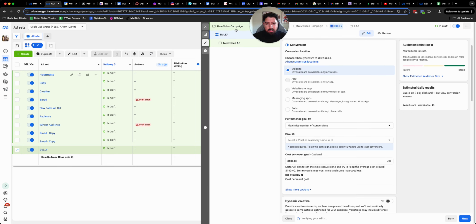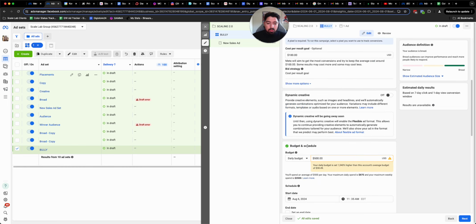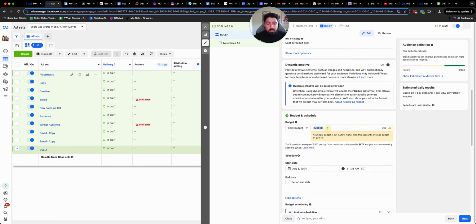So in this case, I've talked about this in some other videos. So we'll go like scaling 2.0. It's going to be a bully campaign. Your cost per result goal should be pretty high. If you want to get purchases at $10, you want to multiply that by at least 2, 3, 4 times. So in that case, if I was wanting $10 purchases, I'm going to quadruple it or even more than that, right? And then with that, you want to set your budget pretty high as well.